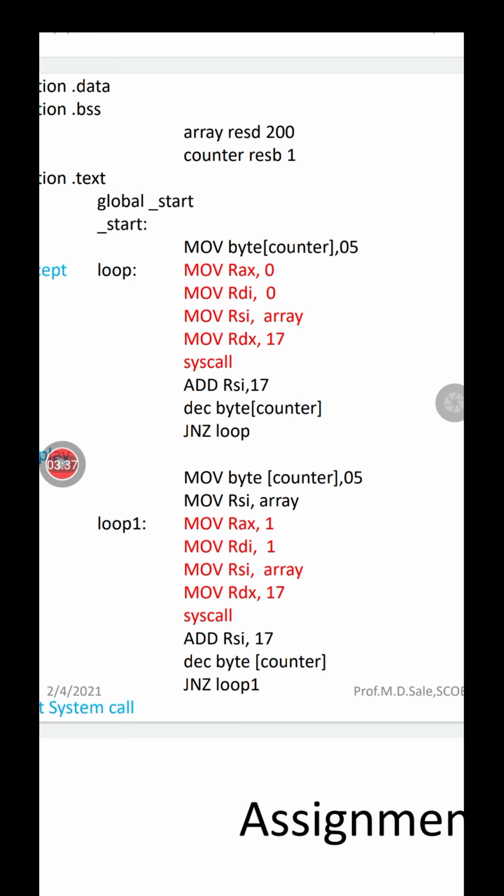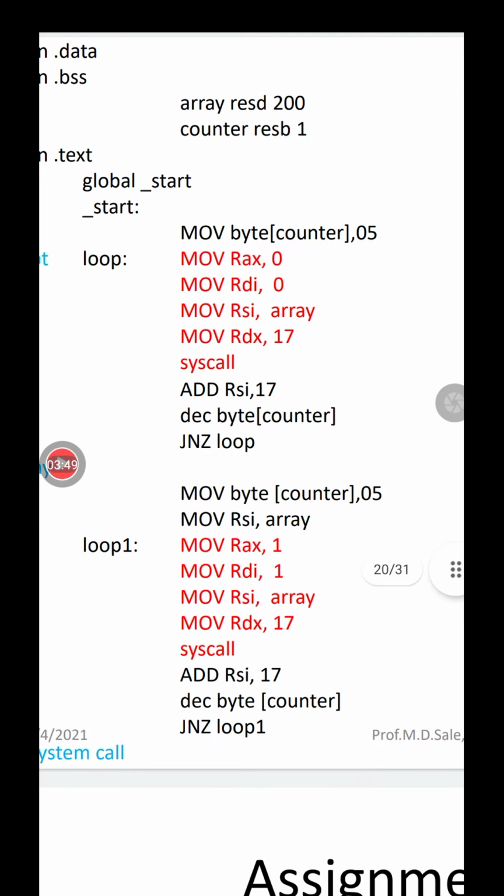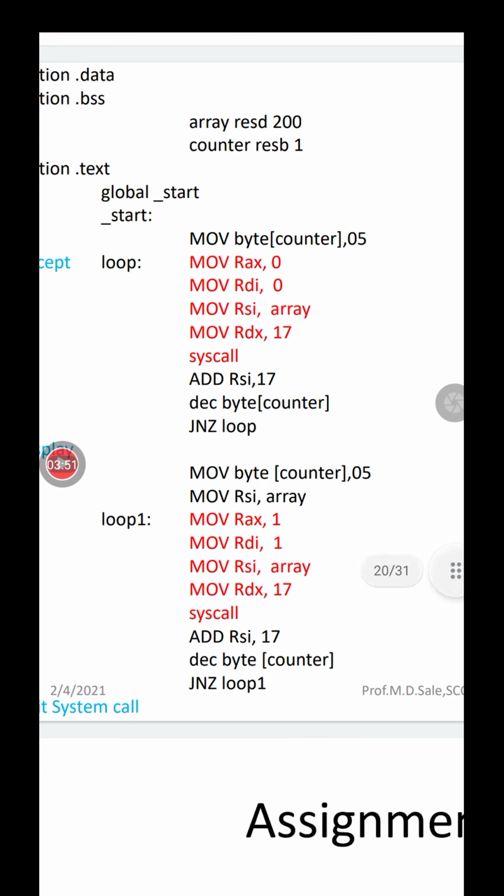Now we have to accept the numbers from the keyboard, so we are using the read system call. We have already seen the read system call in the previous lecture. So mov rax, 0, mov rdi, 0. rax, 0 is the function number for the read system call. Now whatever number we are accepting from the keyboard, we are storing in the array. So we are writing the variable name, that is mov rsi, array and mov rdx, 17.